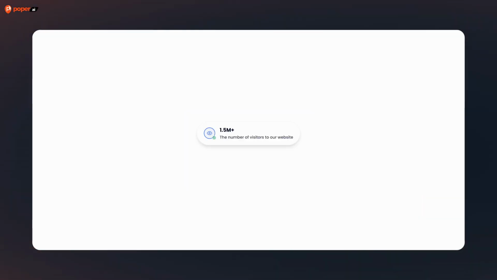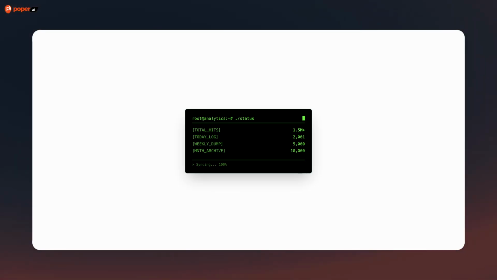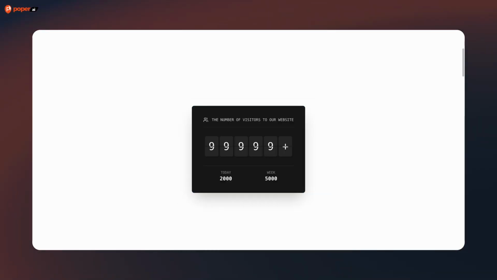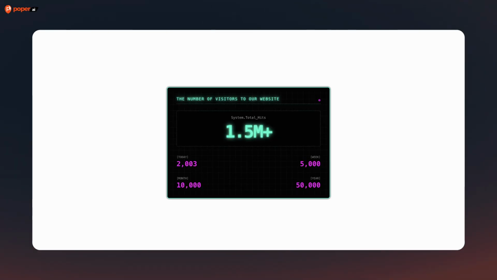A Visitor Counter widget can help you display traffic data in a simple and visual way, which can build trust and make your website feel more active and credible.